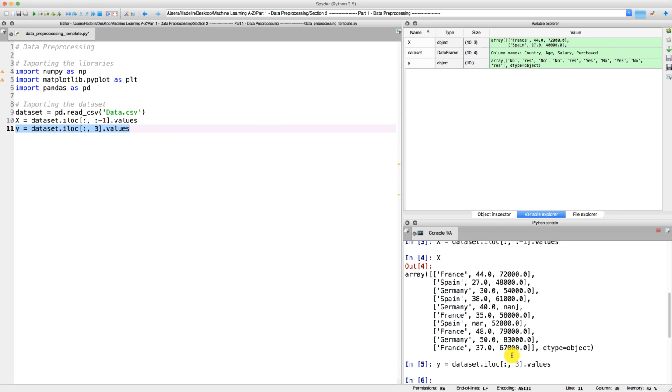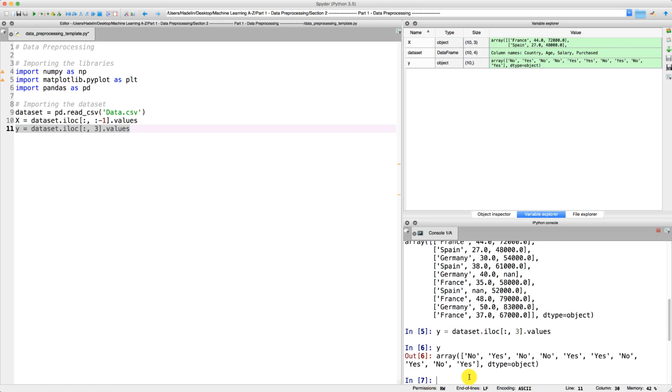Here it is, here's the Y. Let's type Y here and press Enter. And here it is, we have our last column. No, yes, no. This is the purchased column, which, I remind you, tells if yes or no, the customer bought the product. Okay, so that's it for Python. We imported the dataset and prepared the data correctly.